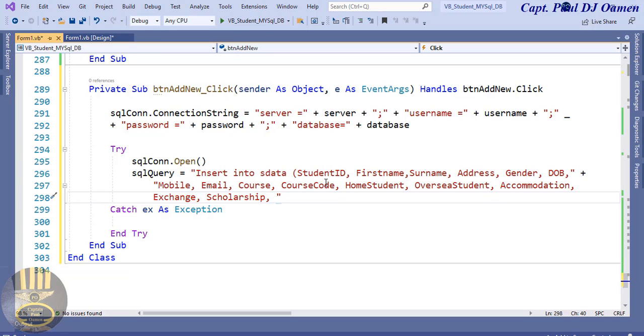Now let's enter the different types of degree. We have BA, comma, BSc. That should be a comma. Then we have MA, comma, we have MSc, and then finally we have PhD. There we go. Now let's enter the modules. We have 8 of those.